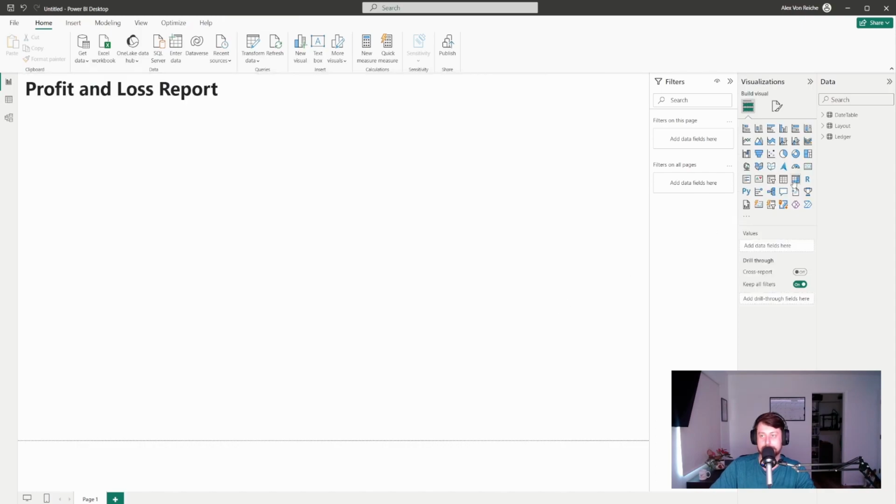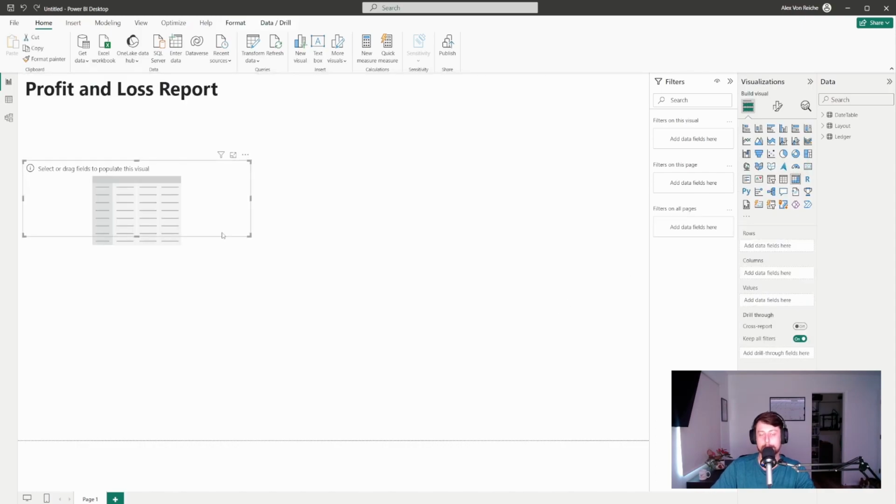Now let's go ahead and create a matrix. The whole point of this matrix is so that we can have something that's dynamic and will update whenever we add new items, and we want to set an X amount of months to compare it to, or quarters, or even years. So I'm going to show you how to do that.